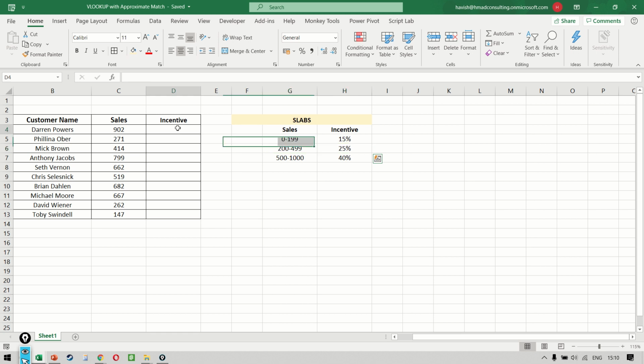Now, I can't really do a normal VLOOKUP because my sale is not a number. It is a range between two numbers. So I can't really search for a number within this column. For this, we will have to create a new column, and we call this the minimum. Now think of it this way, for somebody to earn an incentive of 15%, the minimum sale amount that they need to have is 0. To earn an incentive of 25%, the minimum is 200. And obviously for 40%, the minimum is 500.